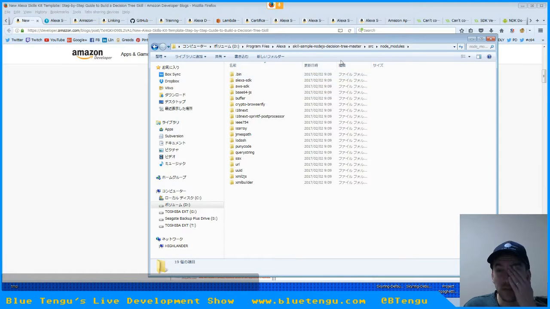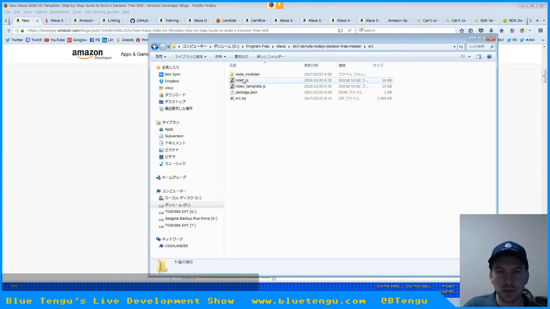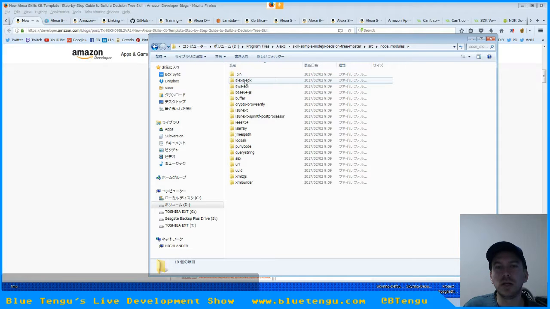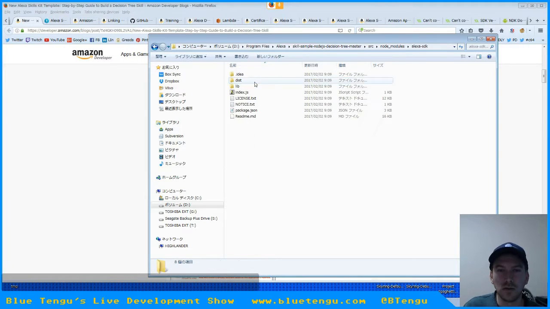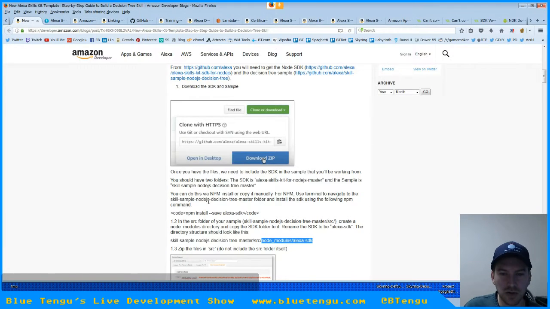Outside of here, one of those things that you downloaded from GitHub is the Alexa Skills Kit SDK for Node.js master. You just want to copy that to here, inside of source node modules, and rename it to Alexa SDK. So all that stuff that's in there is in here. Then you zip it up. Sorry about that, you do have to zip it up after that.